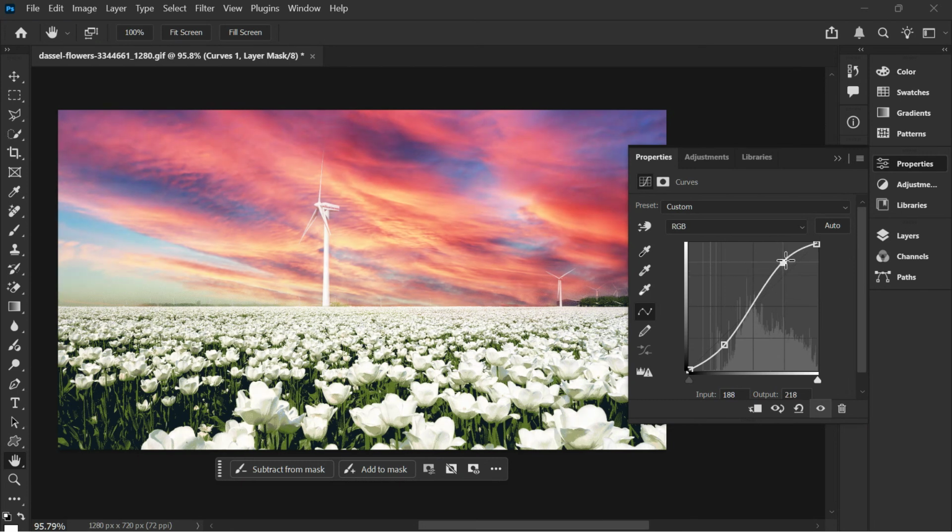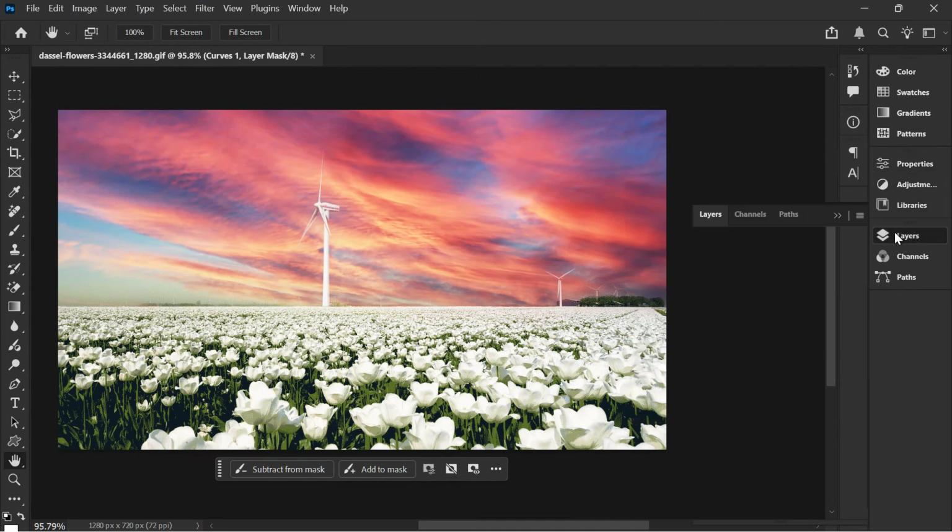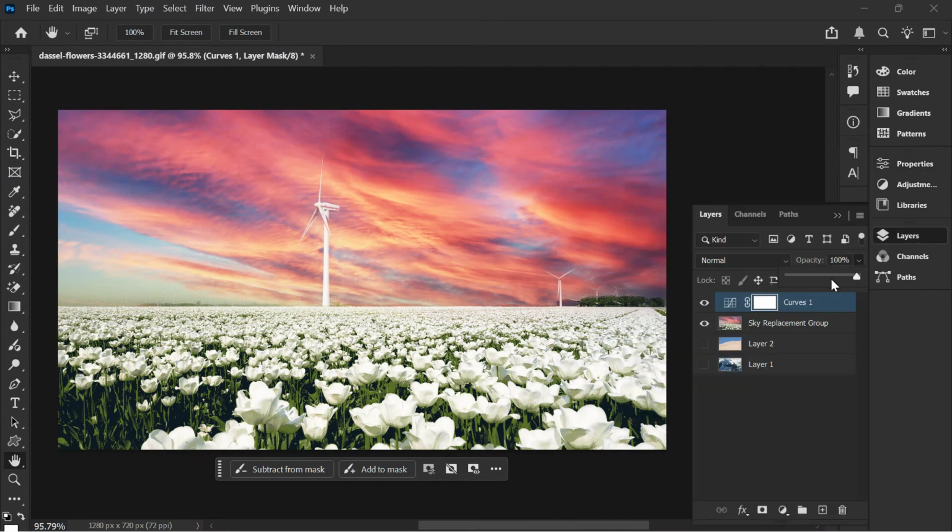And that's it. Those are two powerful ways to create bolder skies in Adobe Photoshop, whether you want a quick dramatic sky replacement or a more natural professional enhancement.